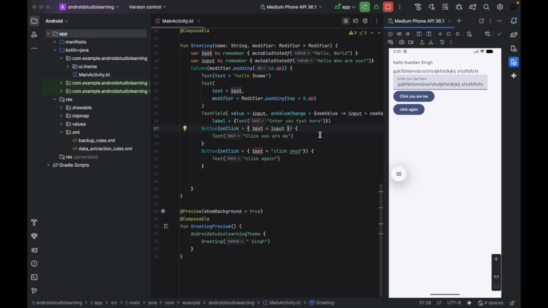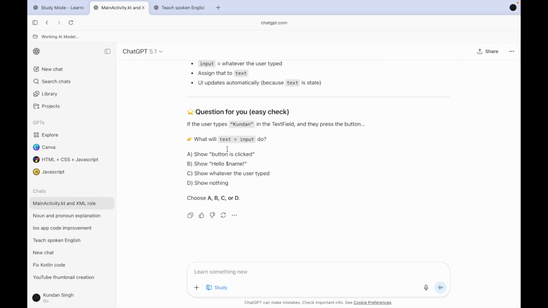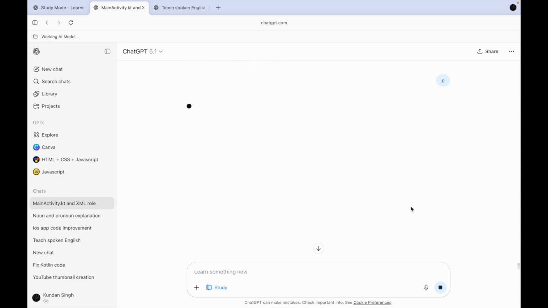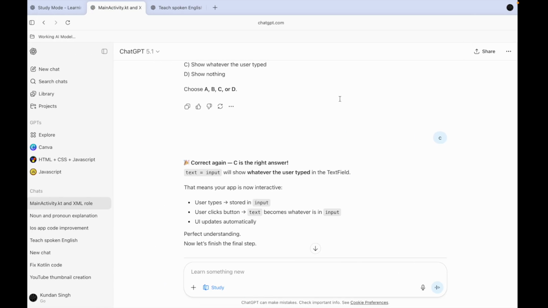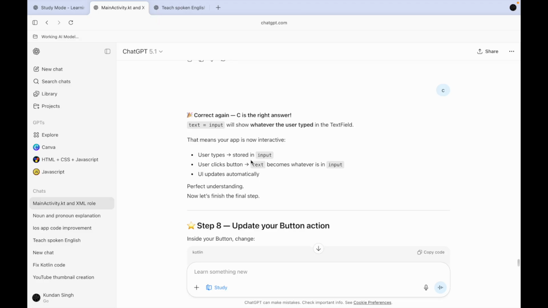Now as you can see, button is clicked. So hello, whatever the user typed. So the answer is C because that's the answer I'm getting. Before giving the answer, I would recommend that you try yourself first and then give the answer. It is a much better option. So correct again, this is the right answer.